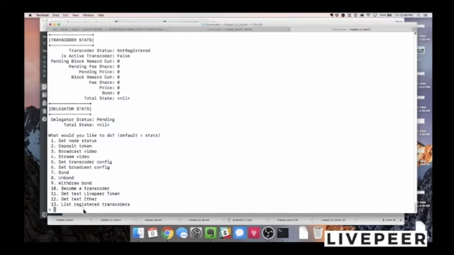If you want to unbond, you can choose option 8. That'll start the unbonding process, and you have to wait for a period of time before you can actually withdraw. And then finally, option 9, withdraw bond, that'll actually take your deposit back and give you access to it.